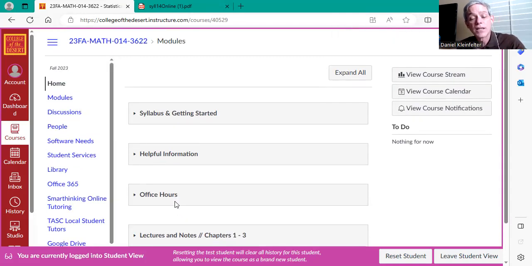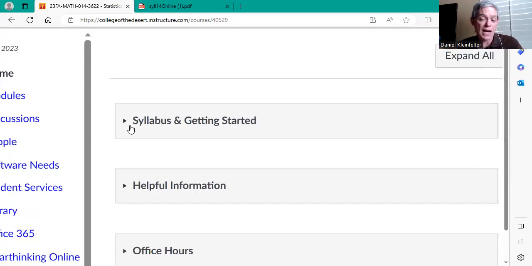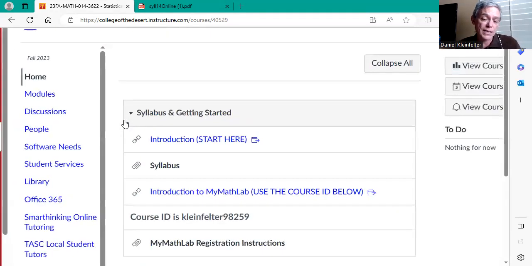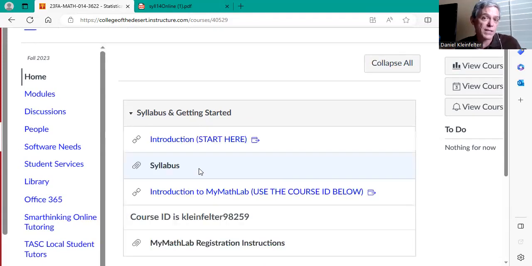One thing that you will notice on Canvas is that whenever you see this little triangle in a block like this, pointed to the right, that means that it's a block that can open or expand downward. So if I click on the little triangle here, you'll see that a bunch of stuff appears below where it says syllabus and getting started. And you'll also see now that the triangle is pointing downward. So let's close it back up again. Closed, triangle points to the right, and open, triangle points downward, and there's a bunch of stuff underneath.